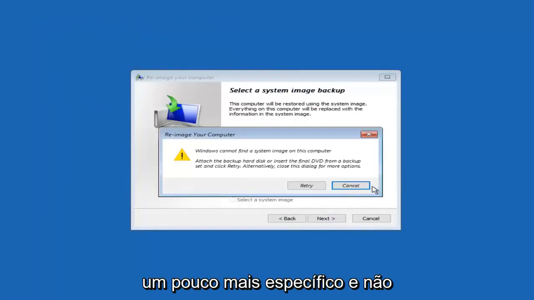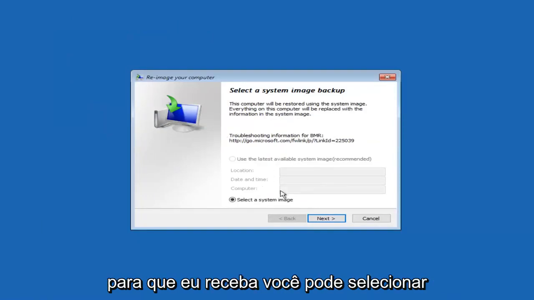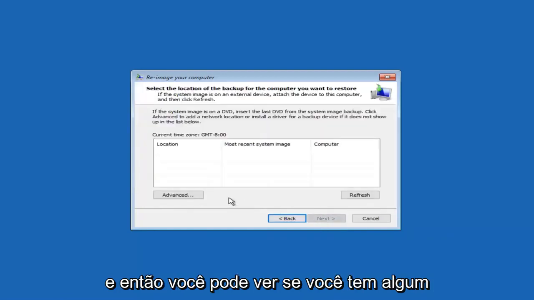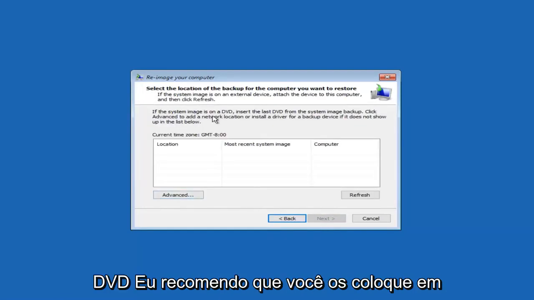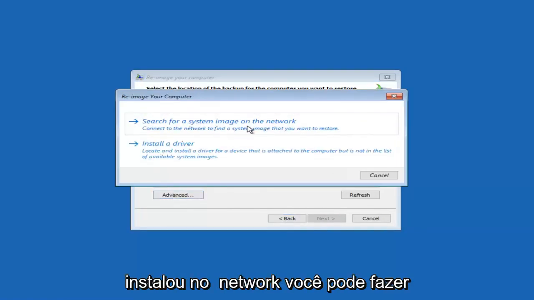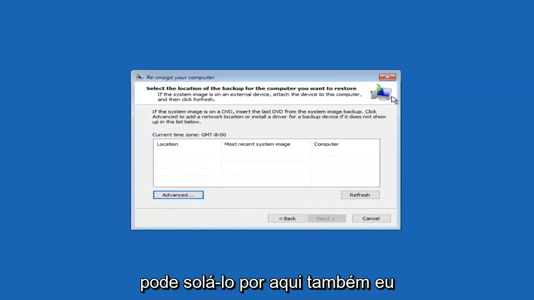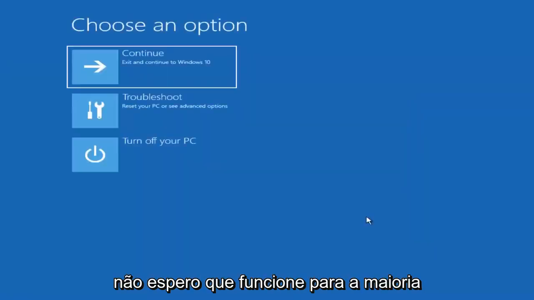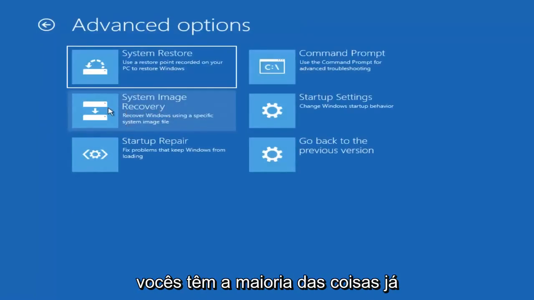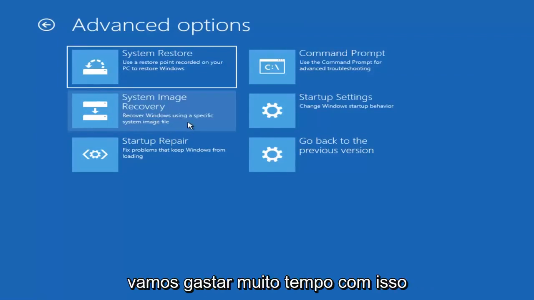Now, this is a little bit more specific, and I don't know if you guys would always have it, but if you did have any system image backups already saved, you could select the system image and then click on next, and then you could see if you had any DVDs. I'd recommend you put them into your computer. And if you had it installed on the network, you can do that as well. And if you had any drivers, you can install them through here as well. I don't expect that one to work for most of you guys because I don't think you have most of the stuff already required for that to work. So we're not going to spend too much time on that.